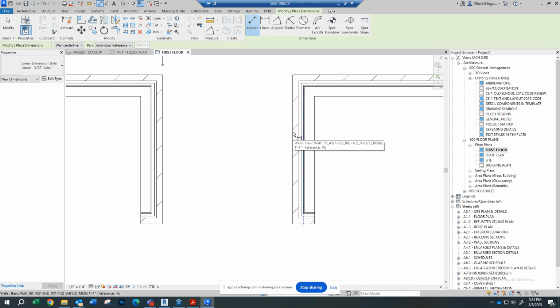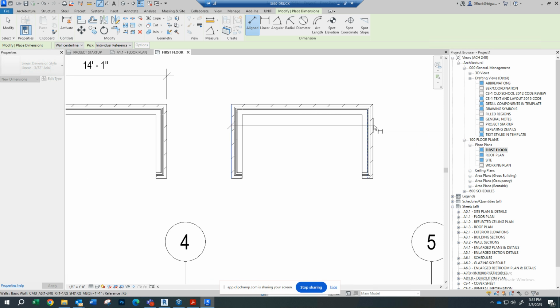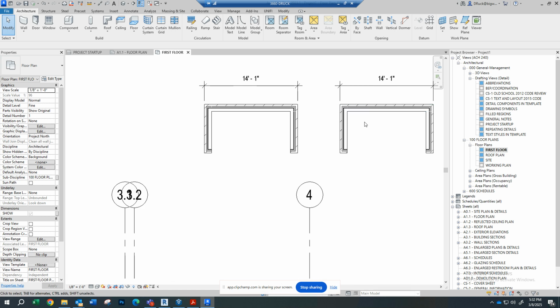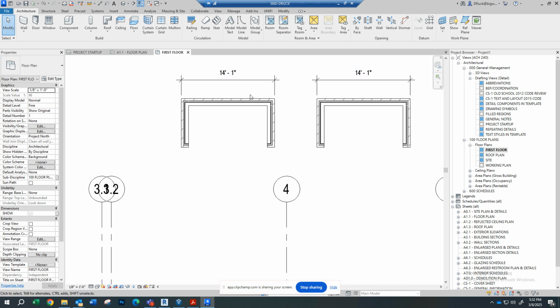So one good tip to know as you're working in Revit, use the tab function to select various items underneath your mouse pointer. Once you have the correct line highlighted, you click, and then you go to the other side, you tab through until you get the correct line, you click again, and we can place it. So you can see we have 2 of the same instances, a 14-foot 1-inch wall.